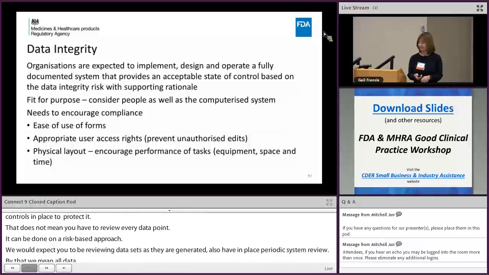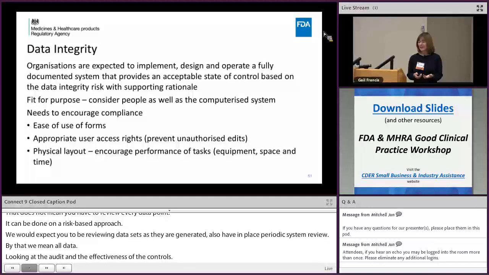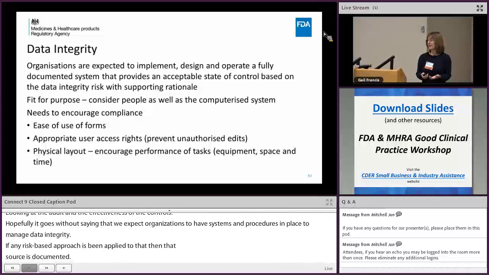Hopefully it goes without saying that we expect organisations to have systems and procedures in place to manage data integrity, to manage the control of data integrity. And if any risk-based approach has been applied to that, then that's obviously something that's documented, and the supporting rationale should also be documented. Obviously, it needs to be fit for purpose and include the people aspect as well as computerized system aspects as well.